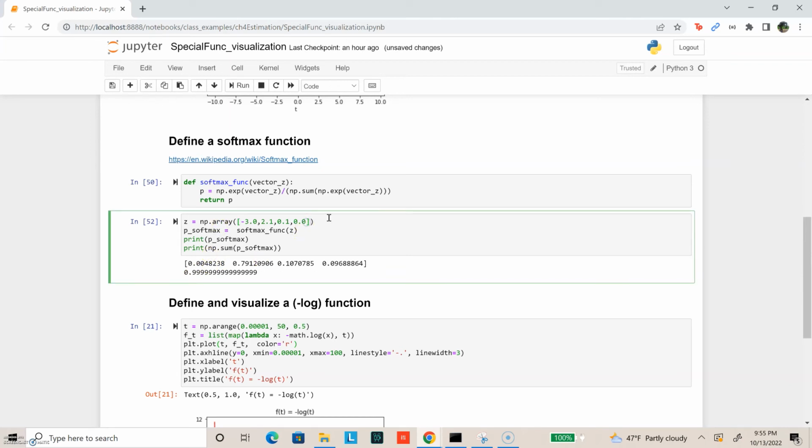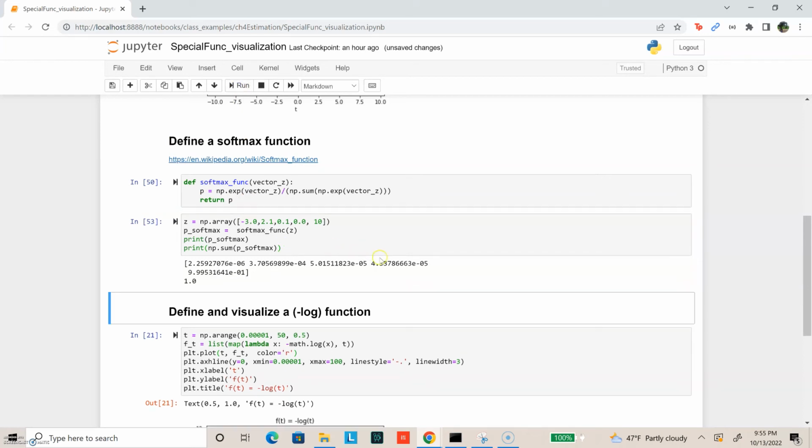And then you can even try giving other numbers. Let's give it 10. Now let's see what the answer is. Again, the final sum is 1. And as you can see, 10 has the highest probability, 0.999, because 10 is the biggest number. So, just very simple calculations basically.